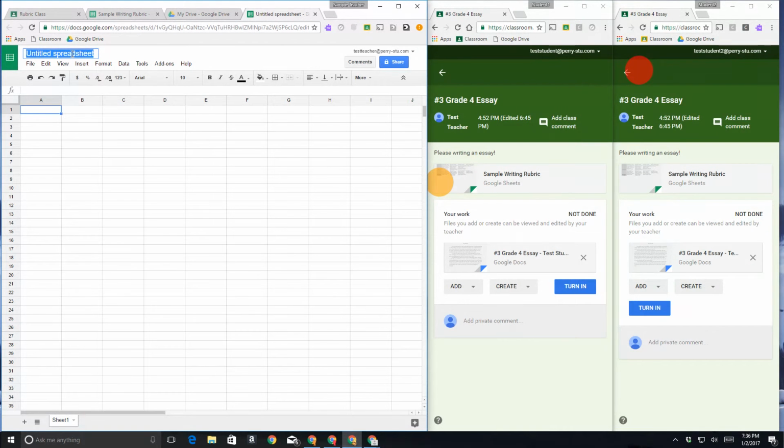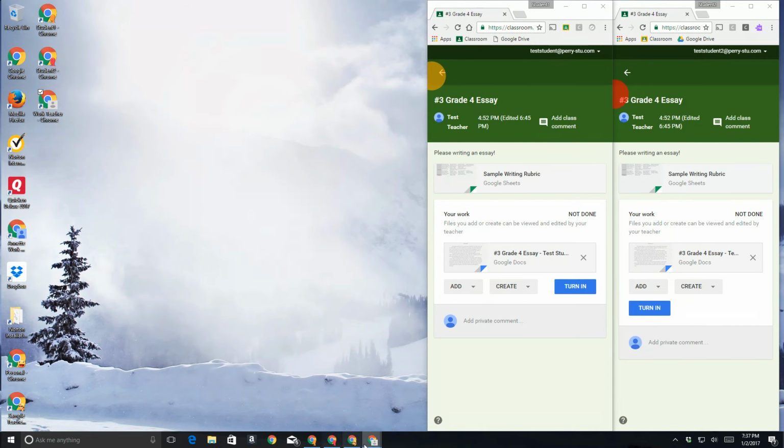So just waiting for this to load. Okay, so I'm going to go ahead and name that rubric scores for number 3, grade 4 essay demo. You can see over here, that's what my assignment was called, assignment number 3, grade 4 essay. So I have my blank spreadsheet ready to go there for collecting my student work.